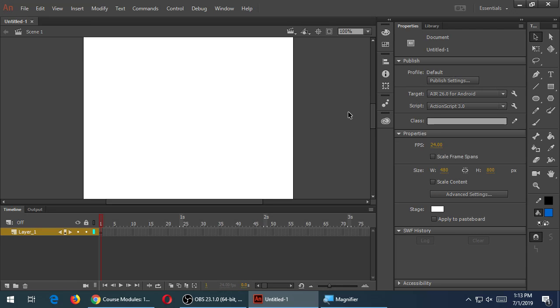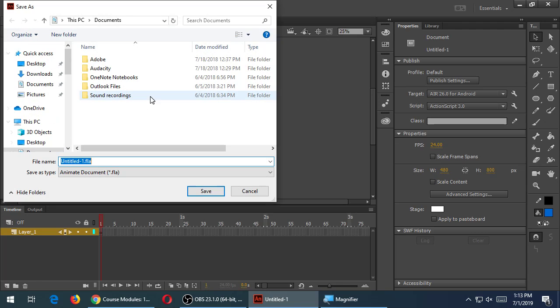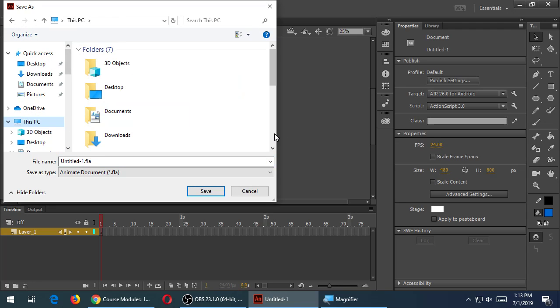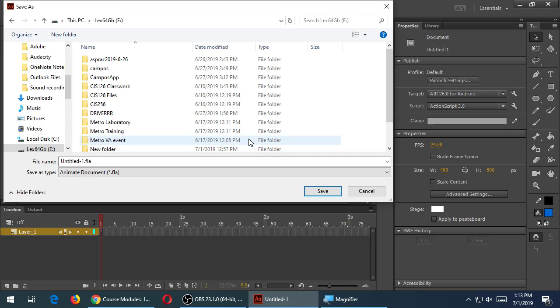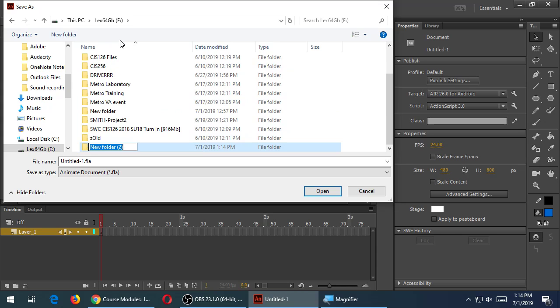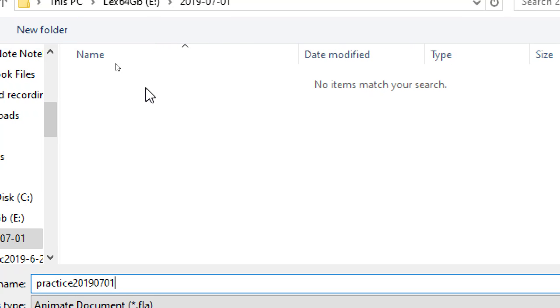And then you get this document, which is going to be a tall vertical document. And we will save this file, save as. Save this to your flash drive. I'm going to create a new folder with today's date. Let's see, what's the first day of July? We'll just call this practice with today's date. So go ahead and save that.